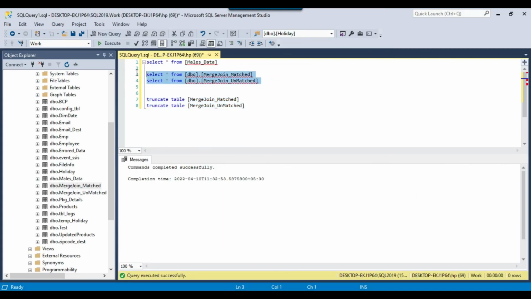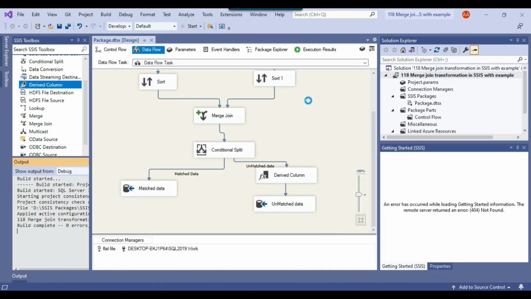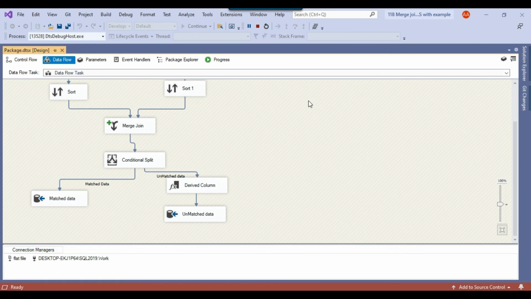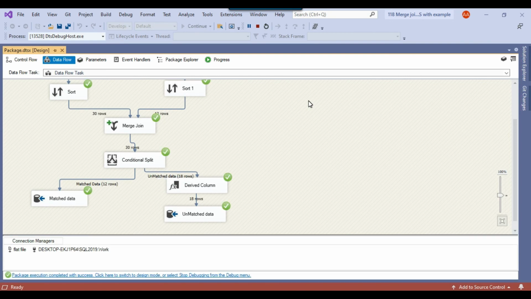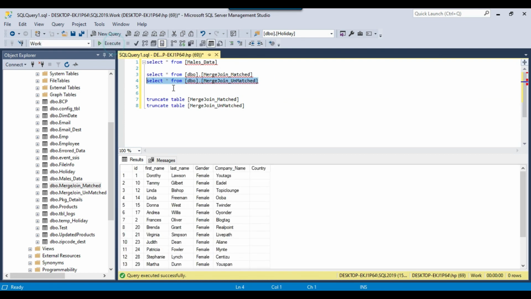And because our tables are empty now, I can just rerun my SSIS package again, and now the value in the country column should be replaced with a blank string. Okay, so let me just check the data in the unmatched table. So now you can see that there are no null values here, and the null values have been replaced with a blank string. So yeah, this is how we can use the merge join transformation and insert the matched data to one table and unmatched data to another table.